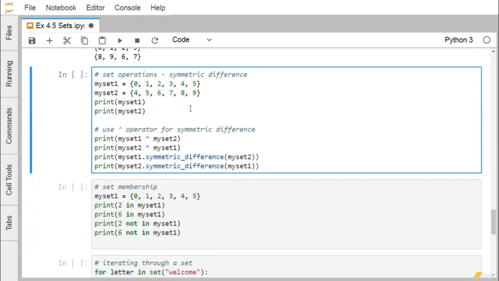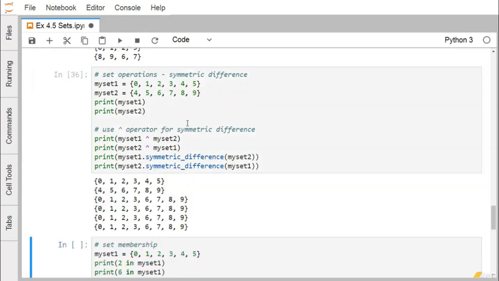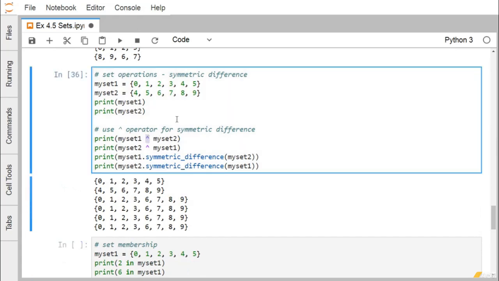Now we are going for the symmetric difference. In case of symmetric difference, the common elements will not be coming. For the symmetric difference, we will be going for this upper caret symbol, also known as hat. Either you can go for this operator upper caret or symmetric underscore difference, which is another method name.